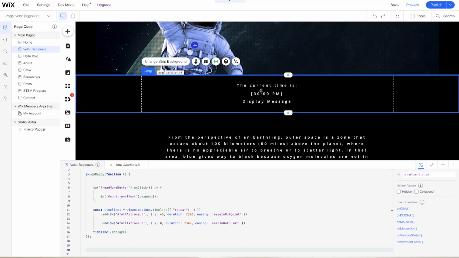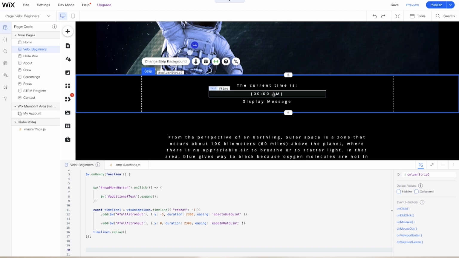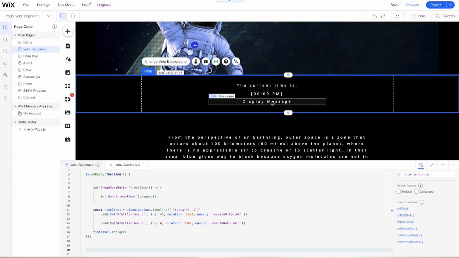So again, we wanted to make sure that our design was already ready to go before we started to implement some code, and we already have in mind what we want to display on the page. So we have our current time is, we have this one element here for our current time, and then we have another text element here labeled as message to display the message.